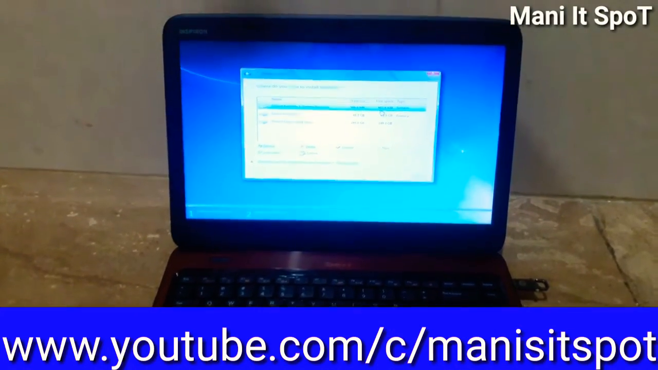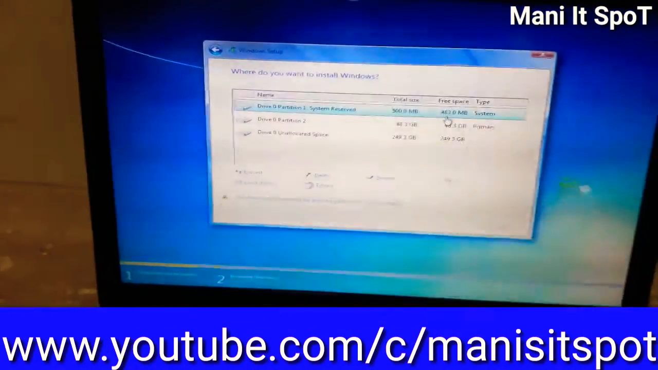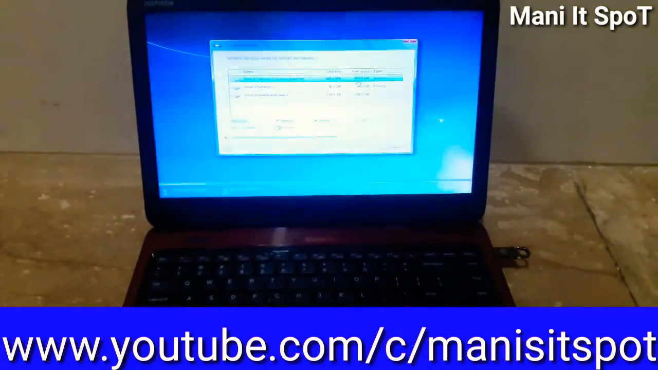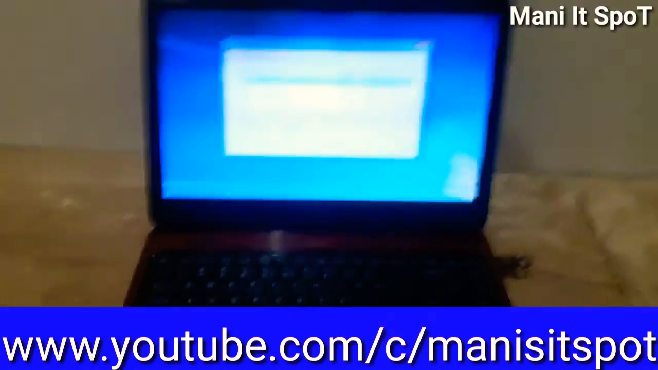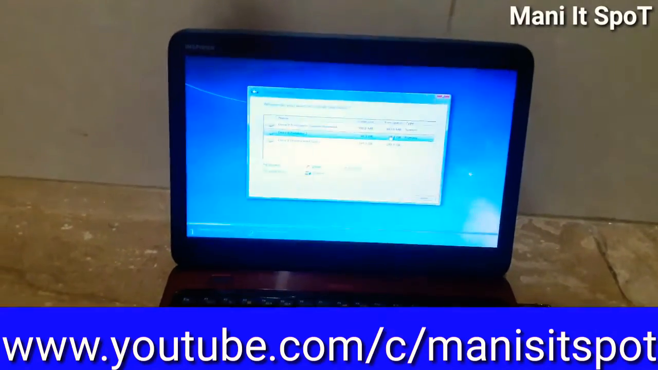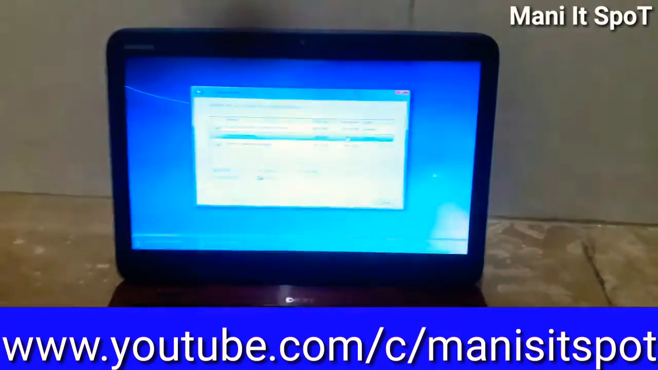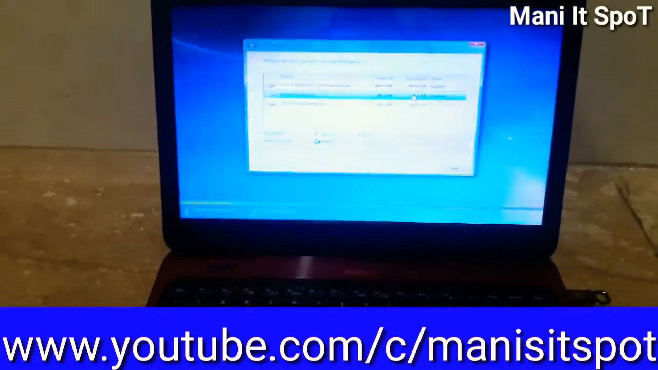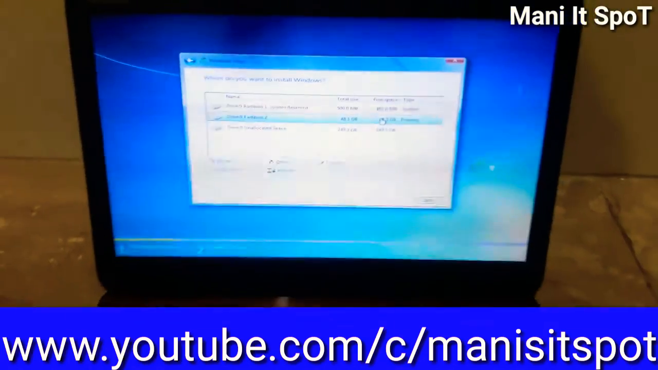Now the next step, remember, I will explain again, this 500 MB is system reserved space that is automatically created by the system. It is normal, no problem, just leave it and click on the drive where you want to install the operating system. Normally we install the operating system in the C drive, that is drive 2 here, because drive 1 is the portion that is automatically created by the system.